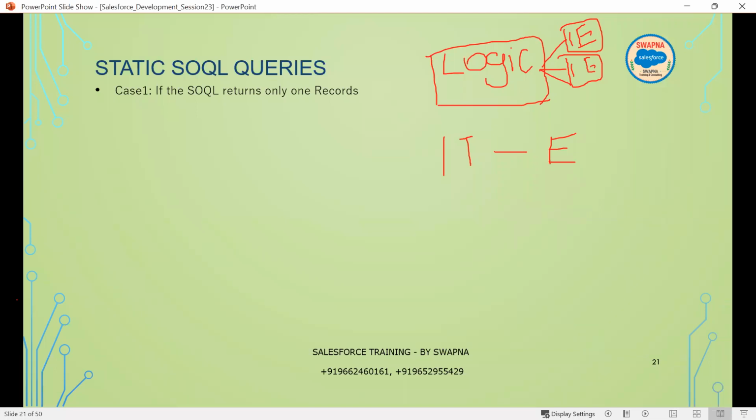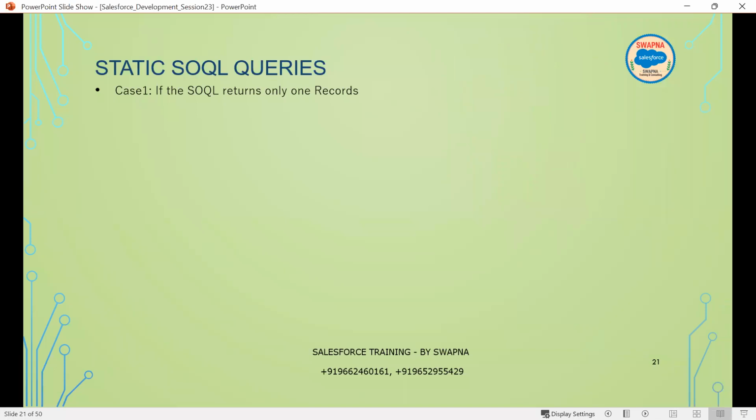Can we guess whether this logic will cross the governor limits before writing the query itself? Yes, definitely you can. We'll see that.